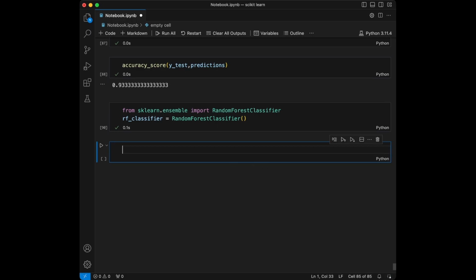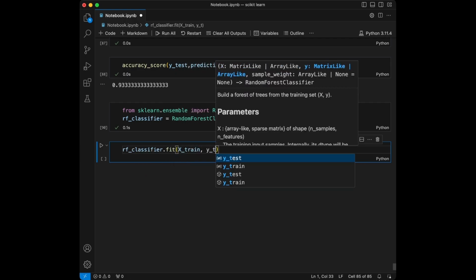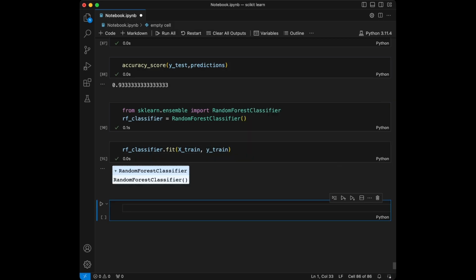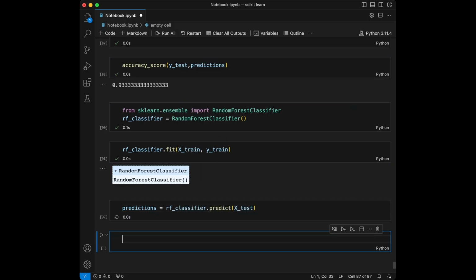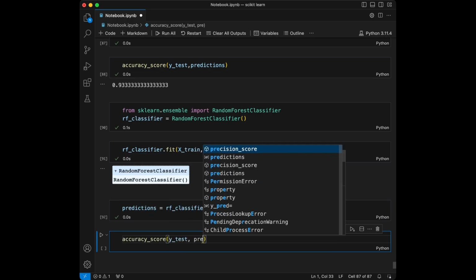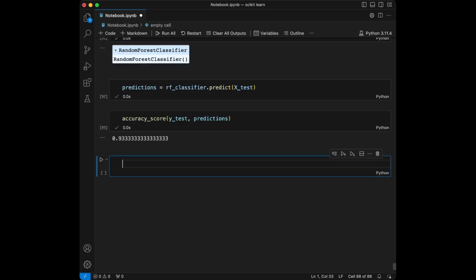And after this, what we are going to do is we will say random forest classifier dot fit, and we are going to fit this using X_train and y_train. And after that, we are going to make predictions like random forest classifier dot predict X_test, and we are going to get the accuracy again with y_test and predictions. Great. Random forests work by constructing multiple decision trees during training and outputting the class that is the mode of the classes from those decision trees. It's the mode of the classes of the individual trees.